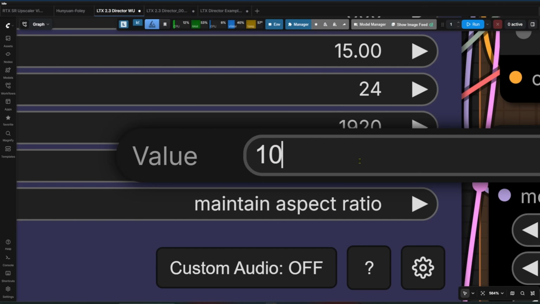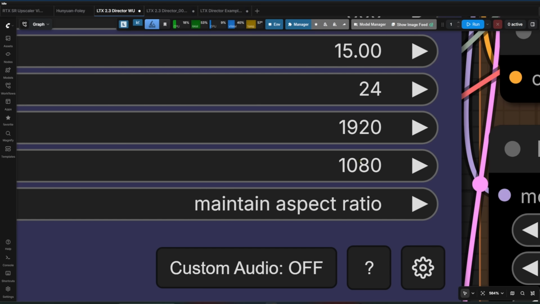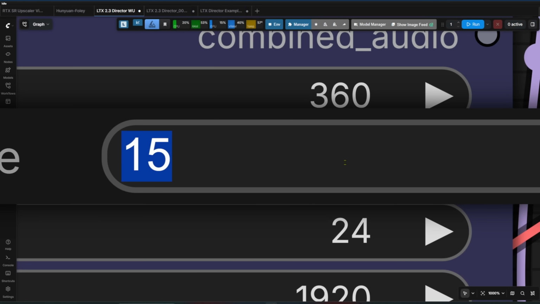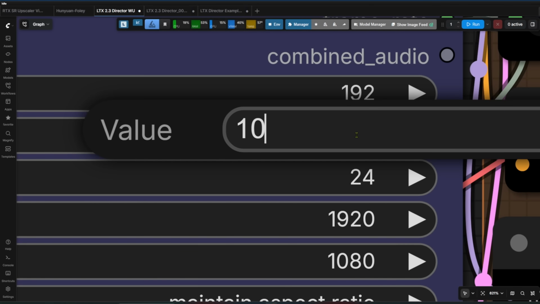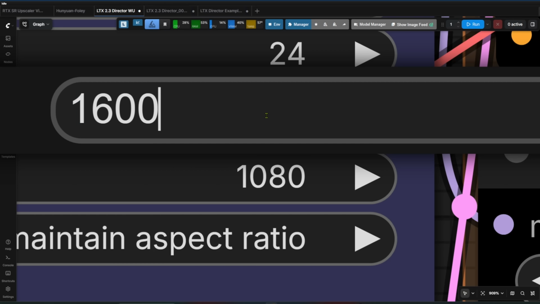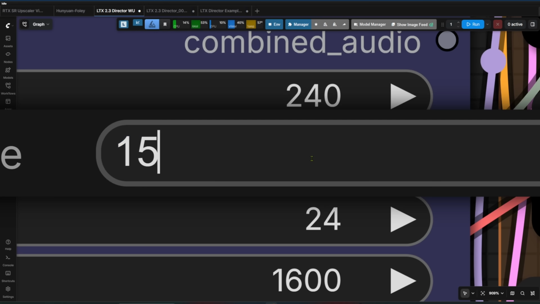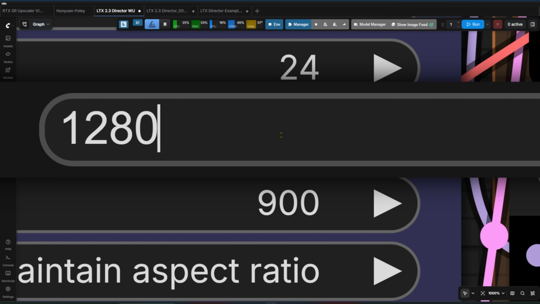If you're trying to push 1080p clips out of an 8GB VRAM card, cap the length at a maximum of 8 seconds to avoid those dreaded out-of-memory errors. If you need to stretch it to 10 or 12 seconds, drop your resolution down to 1600 by 900. If you're aiming for anything longer than that, you'll need to drop down to 720p.